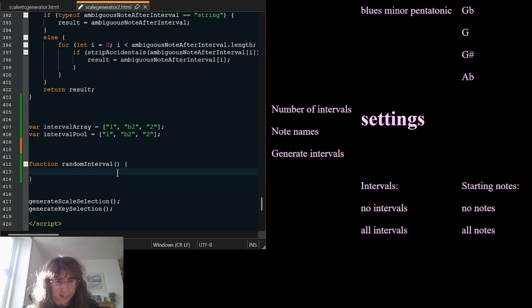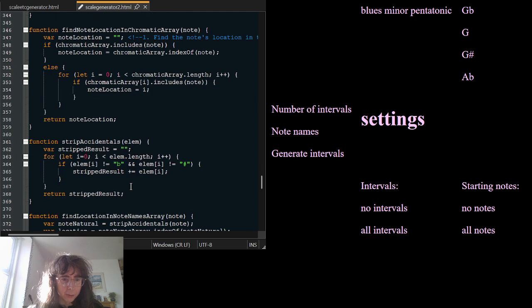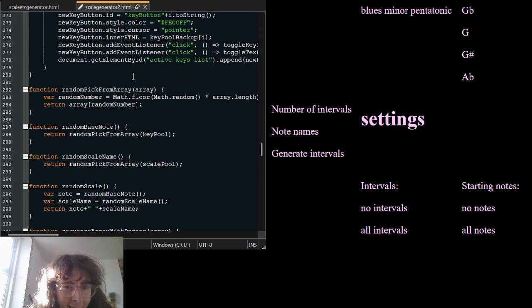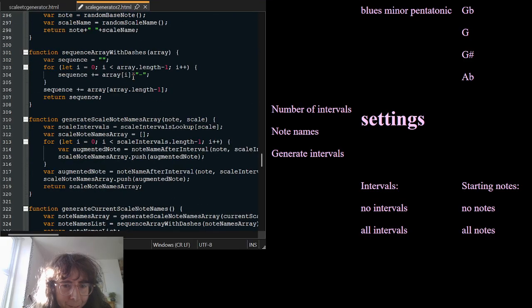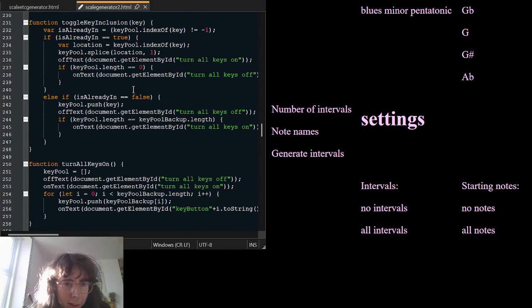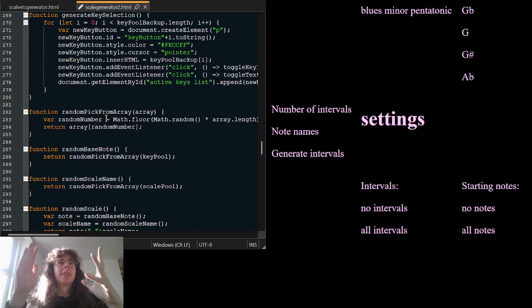Okay, good. So how do we find a random interval? Well, we have already got a function which is called random pick from array, and it picks a random number. Where did I use it? Yeah, so it chooses a random number up to the length of the array, and then it spits out the member of that array which is indexed to that number.